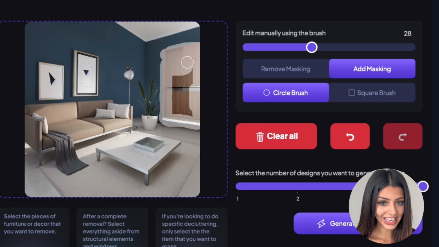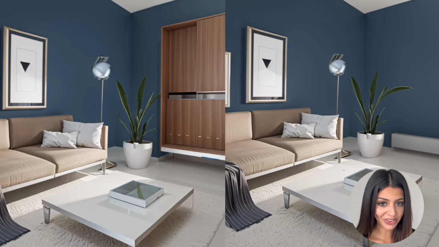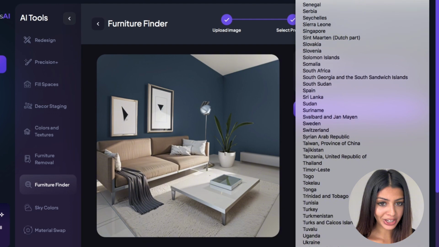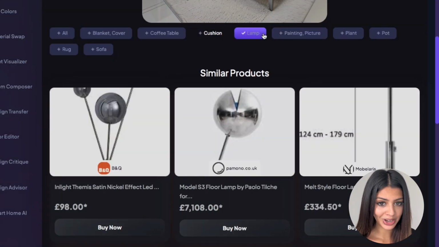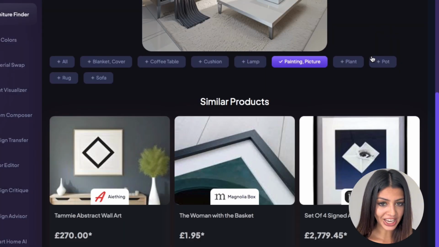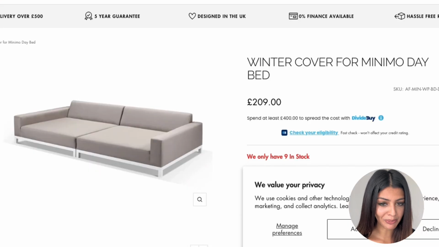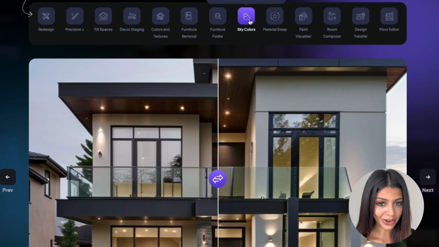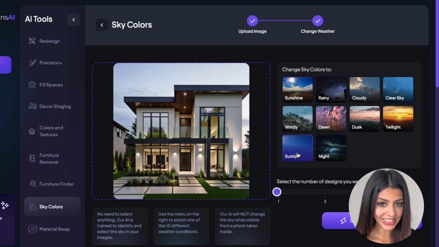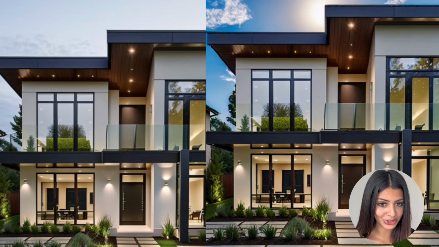And you can easily clear out any unwanted items with our furniture removal tool. Once you finalize your design, you can use our furniture find out tool. This will identify the furniture in your design and provide you with direct purchase links. And for outdoor designs, you can enhance them easily with our sky color changer. Choose from 10 different modes to enhance your skies.